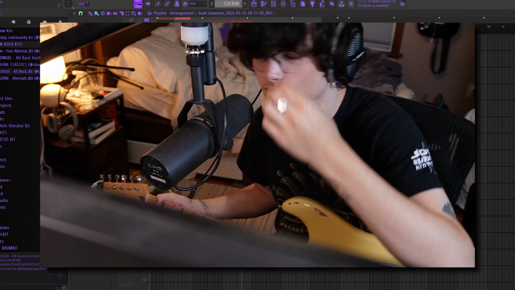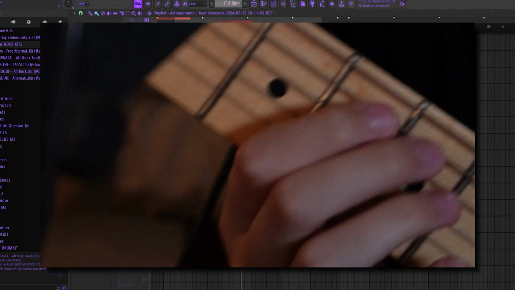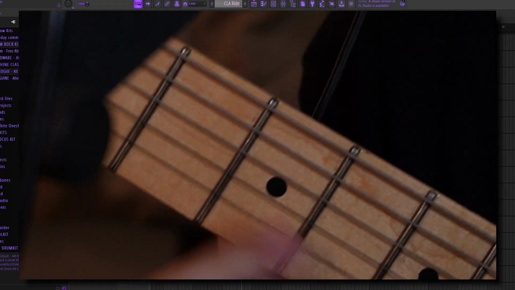All right, so I got it. It was not as hard as I thought it was. Let's see if I could zoom in properly. You know, I'm not gonna lie, I think this is kind of working.